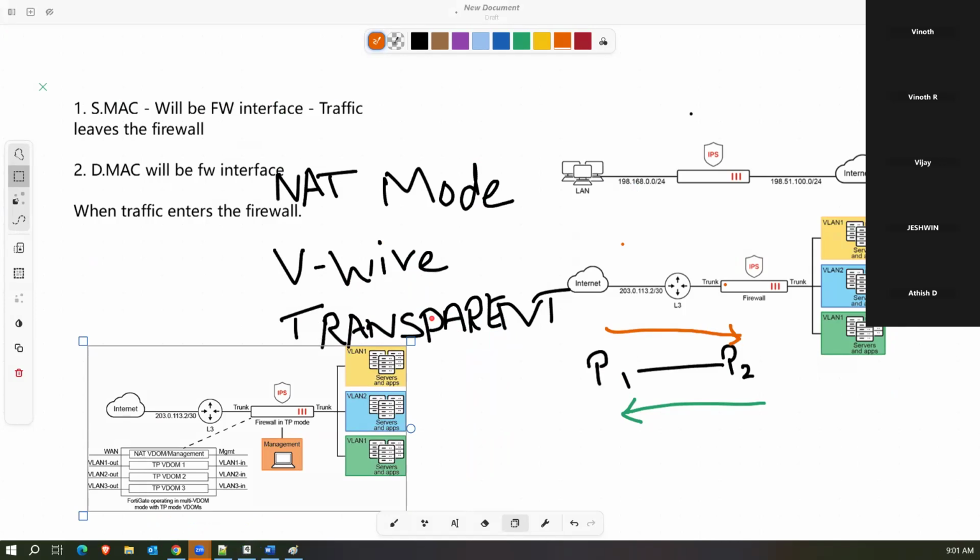If you remember, I mentioned that in vWire mode, you can configure 10 ports in vWire and then the remaining 20 or 30 ports from the firewall as normal L3 interfaces. That is possible in vWire mode. But when it comes to transparent mode, that is not possible.